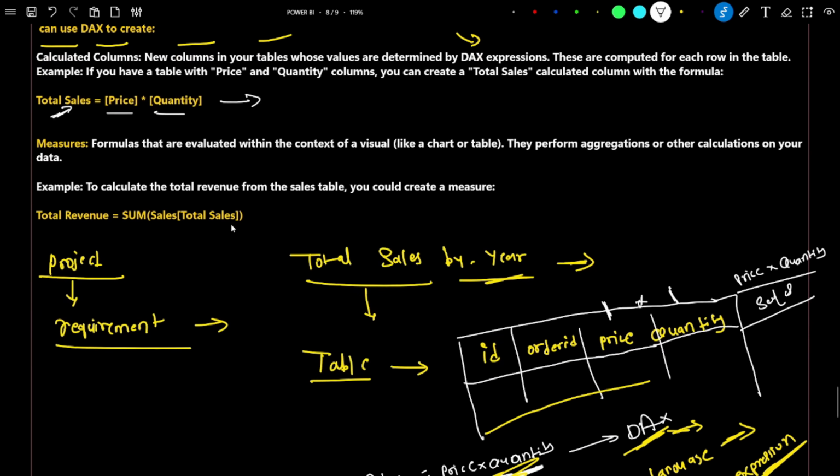We can also use DAX to create measures. In a visualization, suppose you have to build any visualization. In the visualization, suppose you have to show the revenue. How can you show the revenue? For that you have to write an expression, like sum of sales from the total sales. That means you have to do the sum of total sales, then only you will get the total revenue.